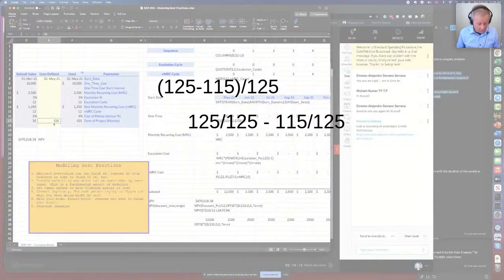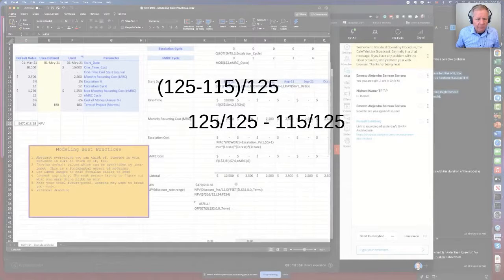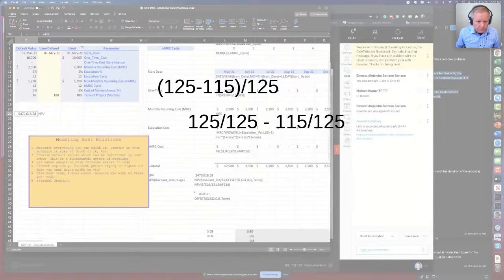So I'm good out to 150 months, right? But if my model breaks, I don't know how it's going to break. It no longer changes because I don't have any formulas out there, so I'm not adding any more values to my net present value. Let's look at the net present value. How I did that was here, using the offset function.